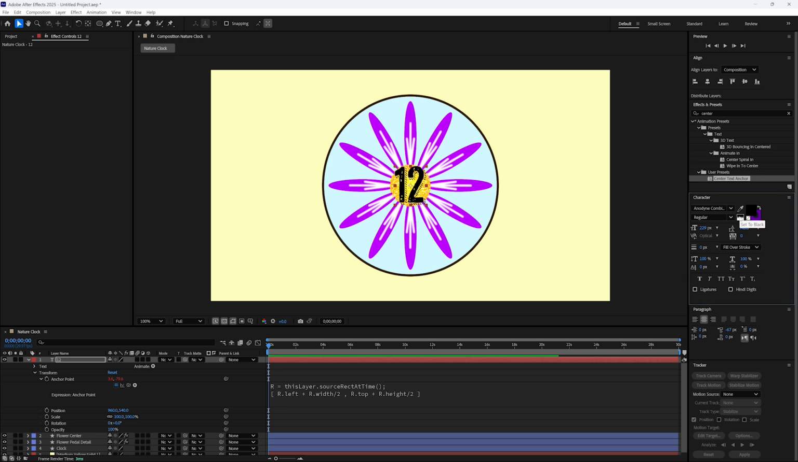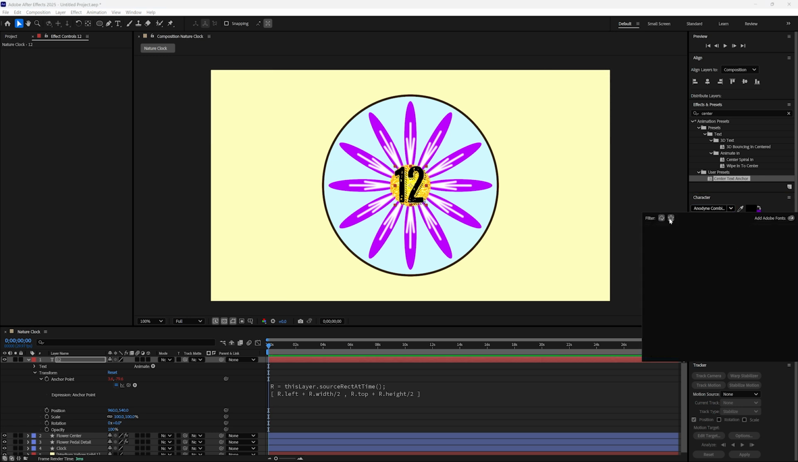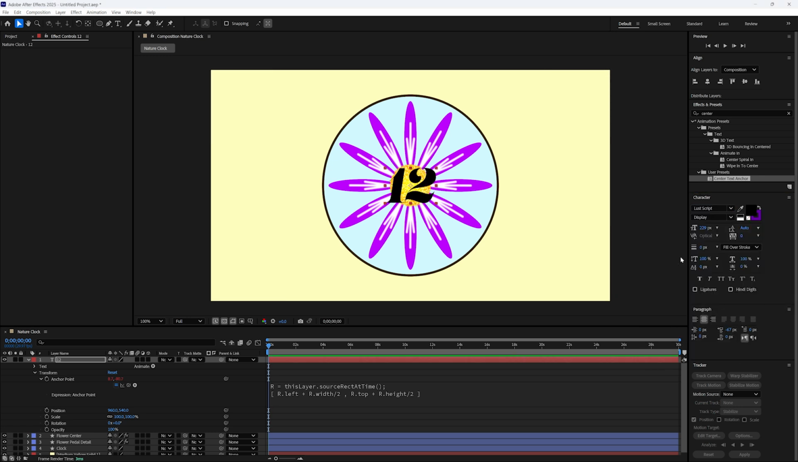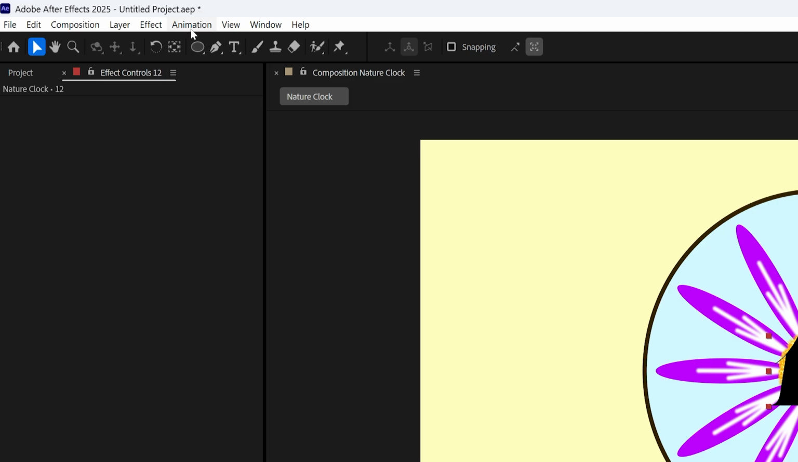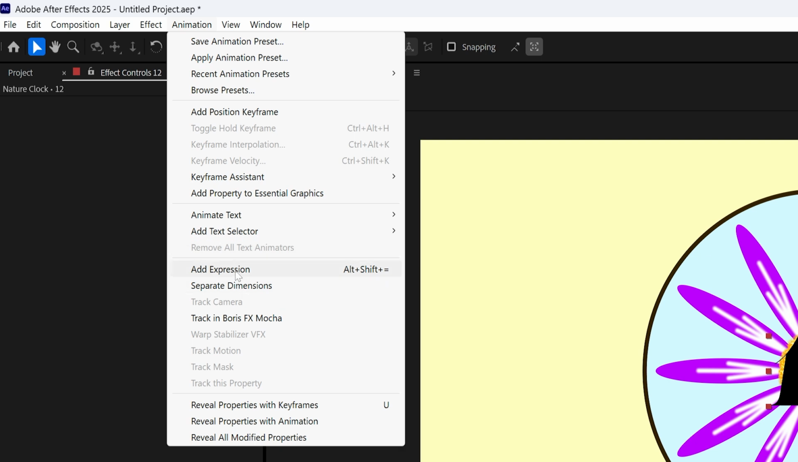But we're gonna want this to be black, and that is definitely not the font we want. Ooh, that's very clocky. So I'm gonna go in here into position and go animation and then add expression, or you can just do Alt-Shift equals if you like your keyboard shortcuts.